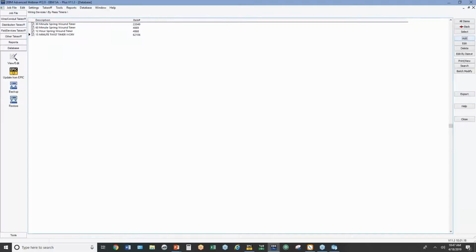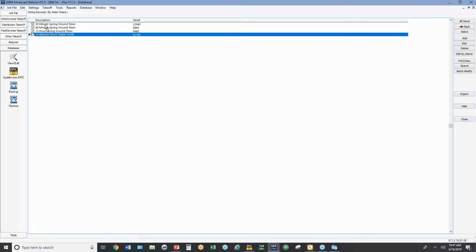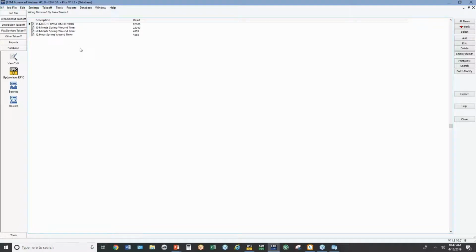When you hit OK, since it did put it at the bottom of the list, if I want to drag and drop it to the top, that's fine. You can move things at any level in the database. You can drag and drop, you can cut and paste, you can reorganize things to your own preferences and ways you'd like to see things.